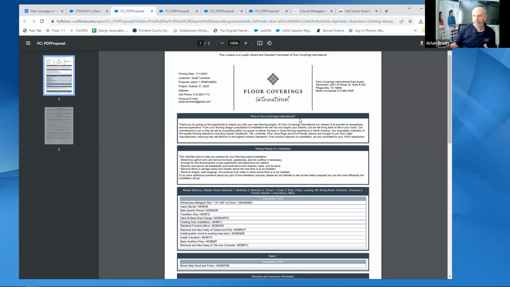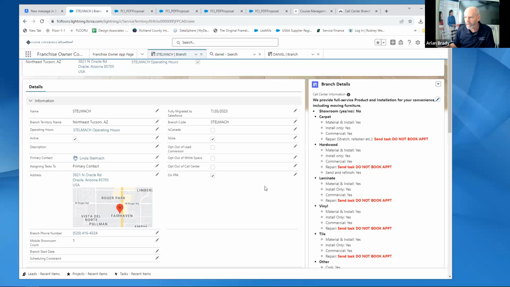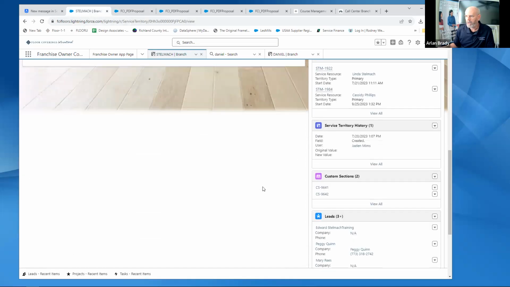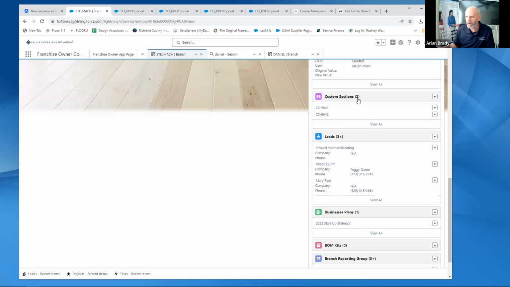So how do you change it? What would you do? Well, let's go back to the branch info for just a moment. And there is a section down here called custom sections. Now, you may or may not have access to this. And I will just tell you up front, this is something that goes back and forth. Sometimes franchisees have access to it, and then sometimes IT will take the access away because there's been problems, and then there'll be a big push and no, we need to have access to that, and then IT will give access back to it.